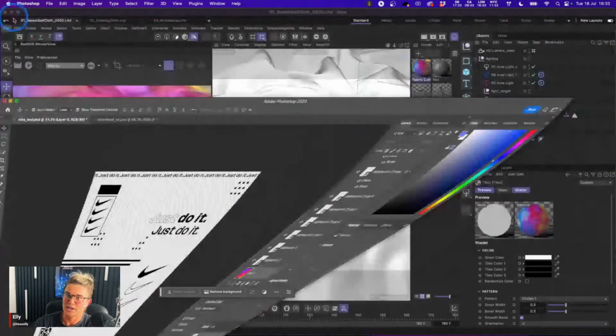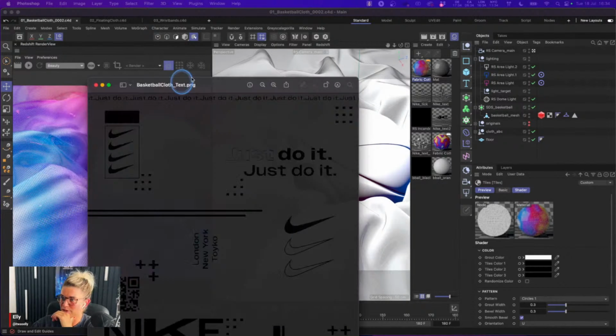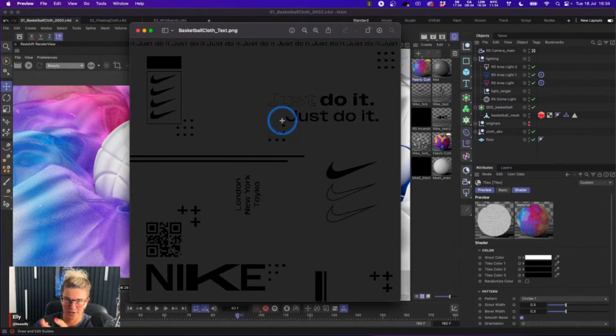So yes, let me find that texture. I think it's this one here. Let me just double click that. Yep, so here we go. This is what the PNG currently looks like.